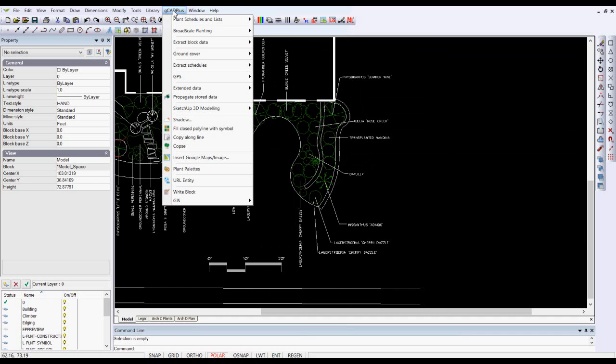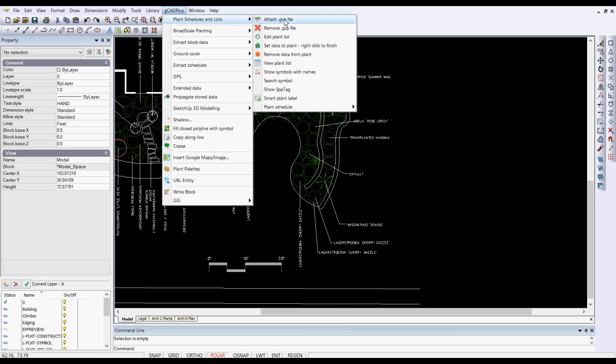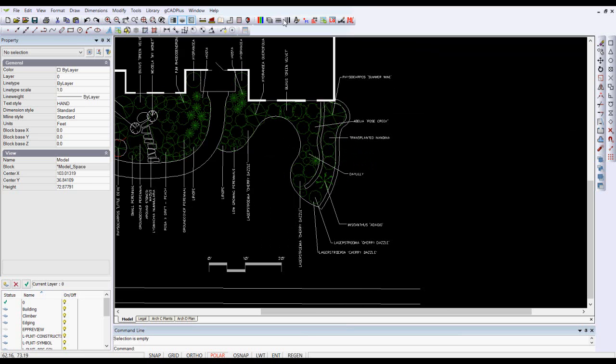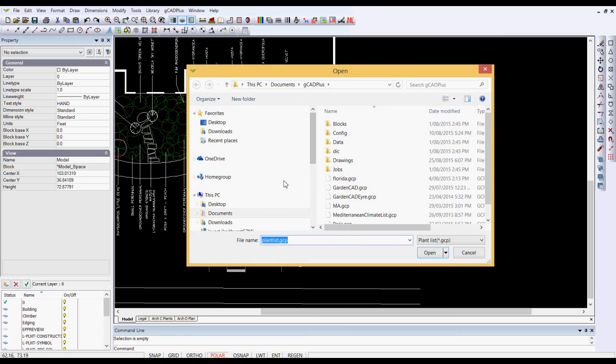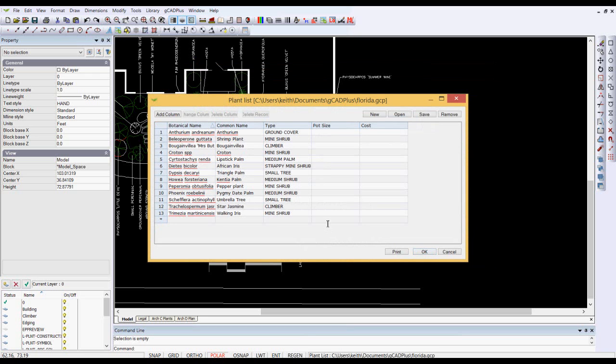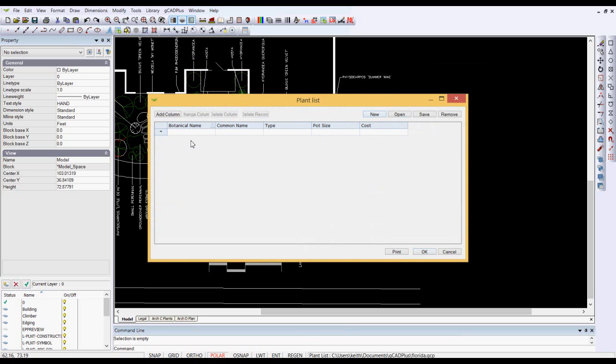So to begin with, we need to make our own list. gCADPlus comes with a number of lists. So we'll go to gCADPlus, Plant Schedules and List, attach a GCP file. You can pick any of them. For the moment, I'll pick one from Florida because it's a relatively short list. But then I'll go New, and I'll enter the botanical name of the first entry, or any species at all. I just want to create the first list. It'll get shuffled later as we work. Let's enter a species name, a botanical name, for one record, just to get the ball rolling.